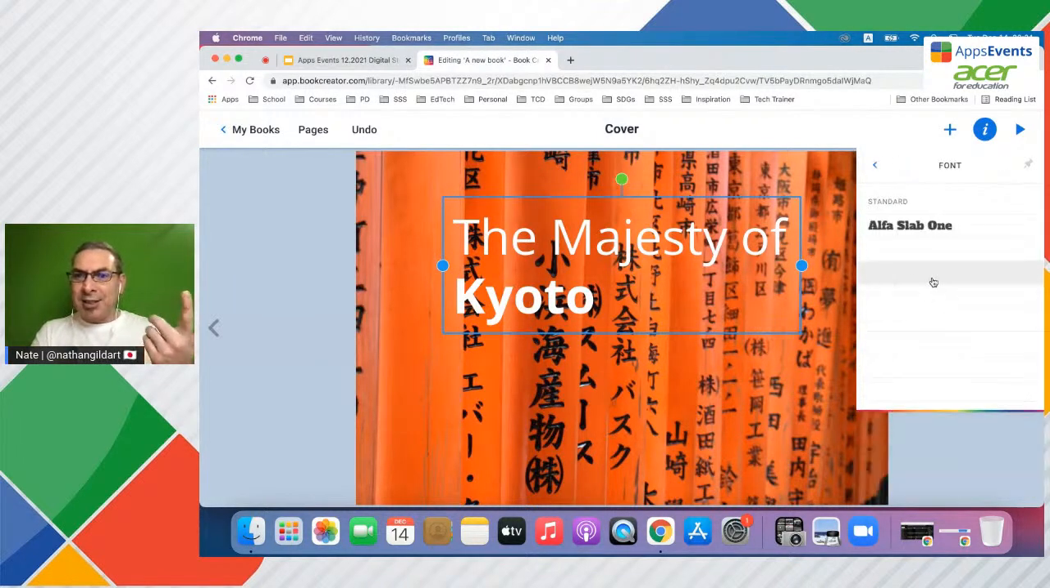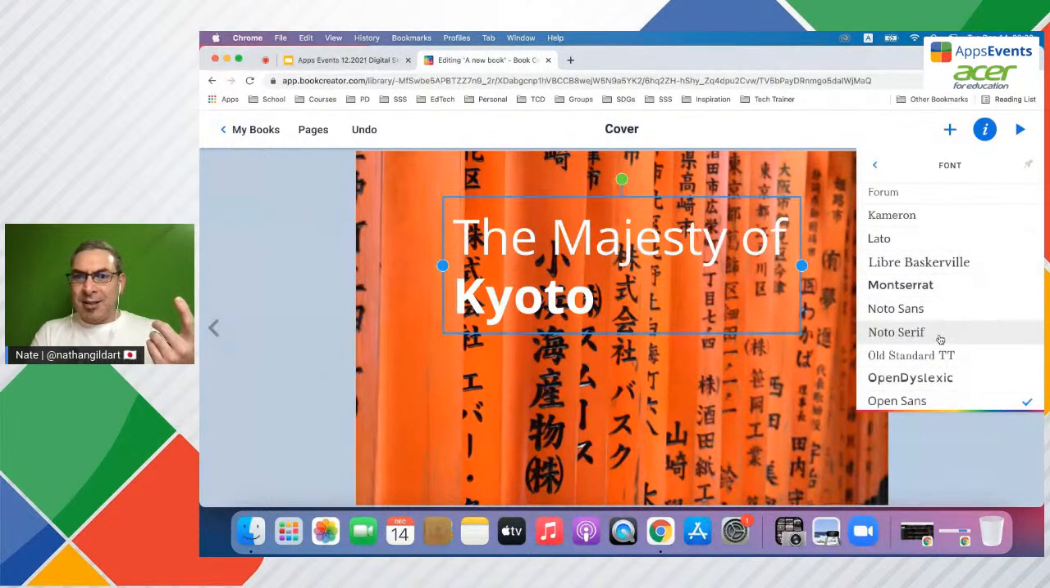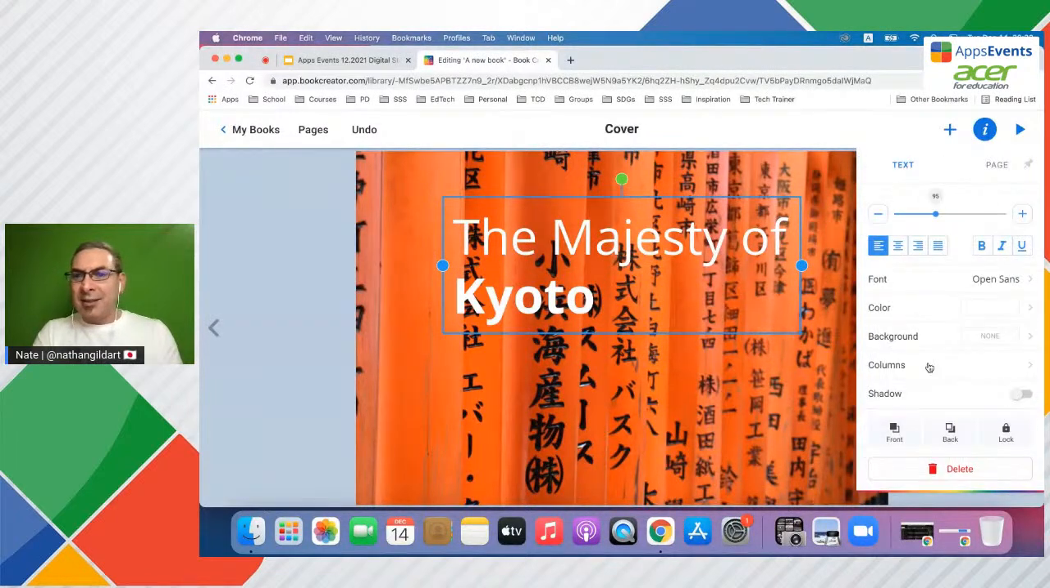Let's see. Do I want to change my font? Yeah, maybe let's go with, I like Open Sans, actually. I'm not going to change my font. I kind of prefer that one. Let's put a shadow on it just to make it stand out a little bit better.